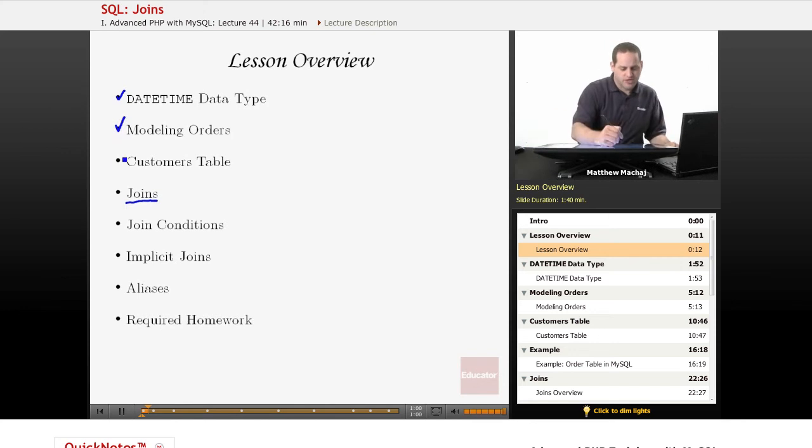It's going to involve an orders table, and a customers table, and that's going to bring us to our concept of joins, which is basically where we're going to be learning how to write queries that get information from multiple tables. And that's going to relate to how we pull information about orders from our database.